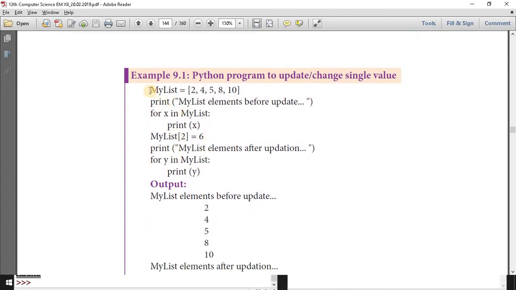In this example, my list consists of how many elements? 2, 4, 5, 8, 10. So 1, 2, 3, 4, 5 elements. My list elements before update, we can print all the contents. Then my list of 2. 2 means third element: 0, 1, 2. Third element assigned as 6. Then it will be after the updation.